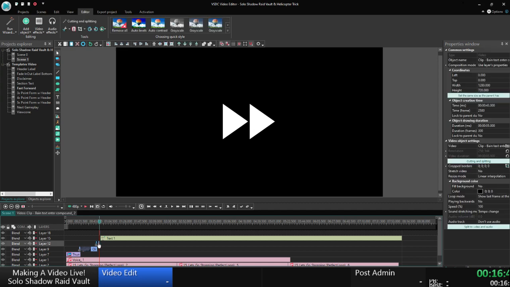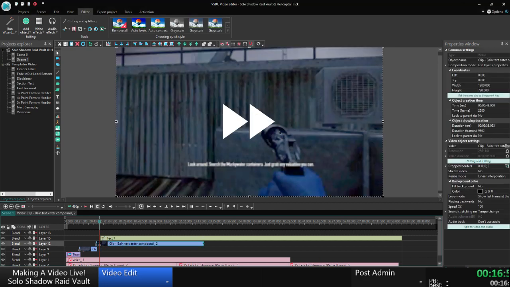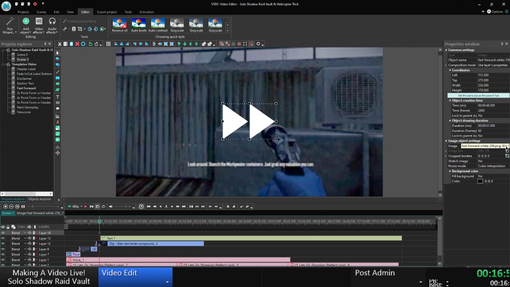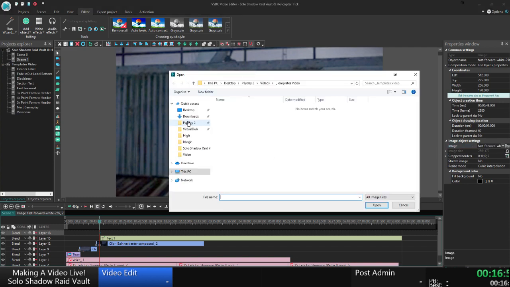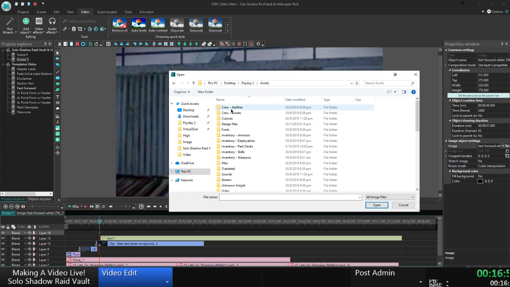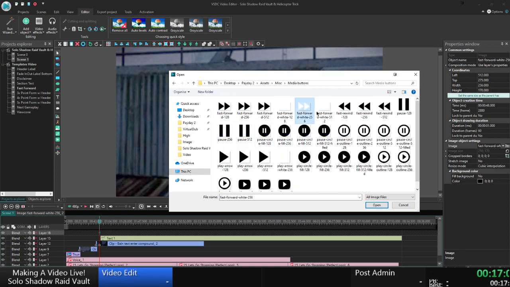Okay, I'm trying to lengthen this clip here. But of course this is not pause, this is a fast forward, so let's change it. Miscellaneous media buttons. Pause. I usually use this.